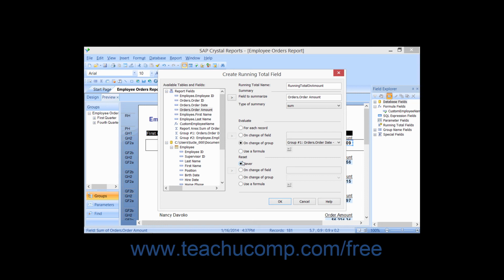Then in the Reset section, you can choose under which conditions the running total will be reset back to 0. If you select Never, the field's values will never be set back to 0 within the report. You can also select the On Change of Field button and then select a field within the Available Tables and Fields list and then click the right pointing arrow button to add it to the field on the right. You can also choose the On Change of Group option here, and then select by which group's changing values you want to reset the running total back to 0 from the drop-down menu that appears.